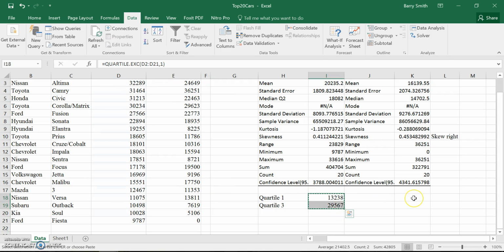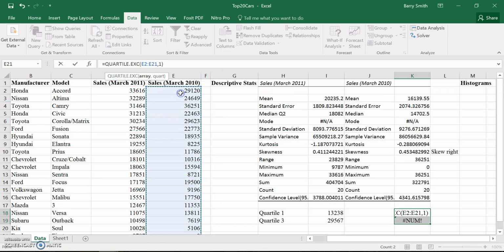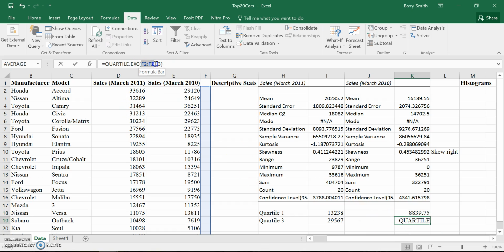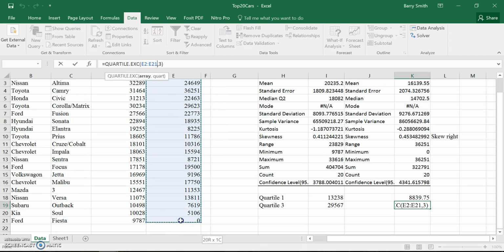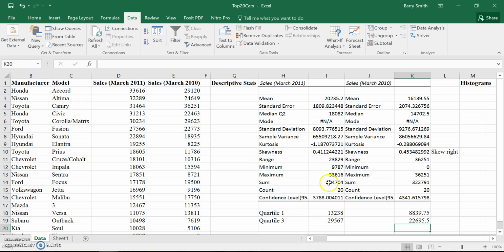Now if we want to put it into this set of data, it's not going to work right because we have this extra column in here, but all we have to do really is just change what we highlight. So we can just highlight that column, and then we can do the same thing for this one, and we can highlight that column. And so that'll give us our quartiles. And there's, of course, some other descriptive statistics, but these are the minimum ones you should look for when you're actually doing calculations. So this is going to be for the sales of the March column, and this is going to be for the sales of the March 2010. So that's 11 and 10.